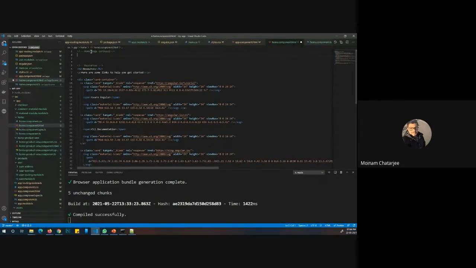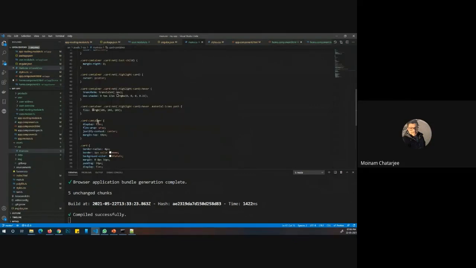Now we will start by creating a div tag. And in this div tag, we will mention class equal to card container, which is there in the main.css. So it will directly take it from the main.css, card container.